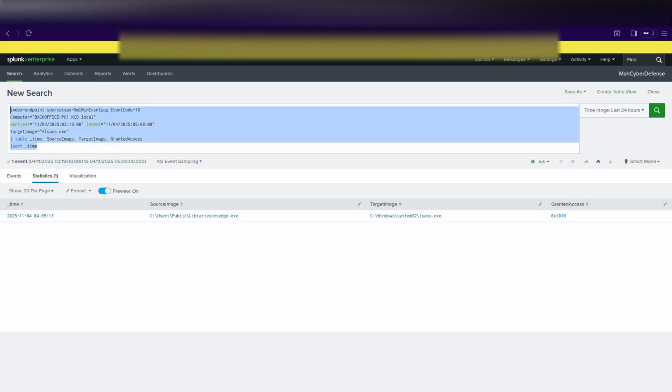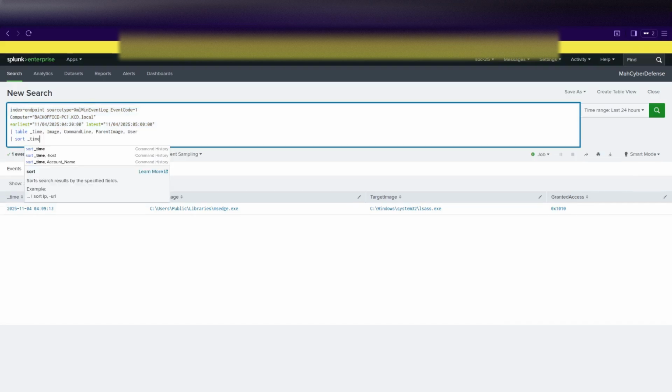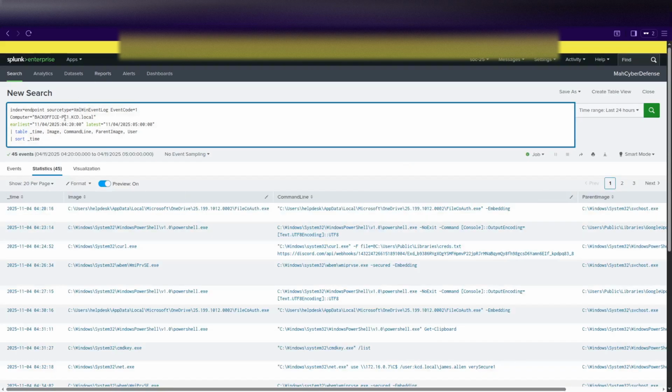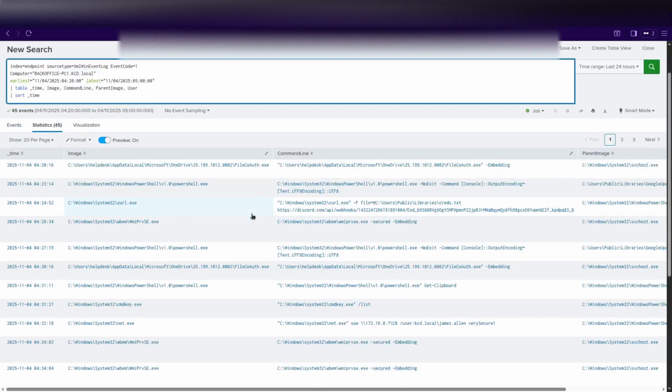So we can pivot back to event ID code 1 and continue. I keep changing the times here because I don't want to go back and look through the old logs that we went through in the discovery section. So I'm going back exactly to where we saw Mimikatz and then go from there.